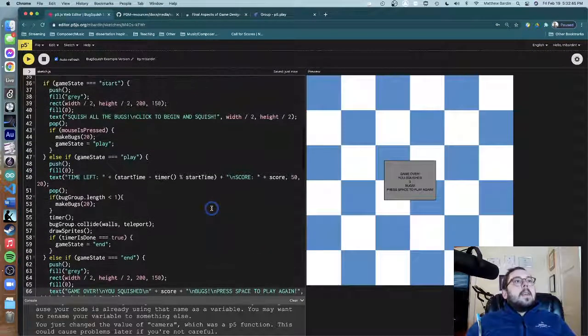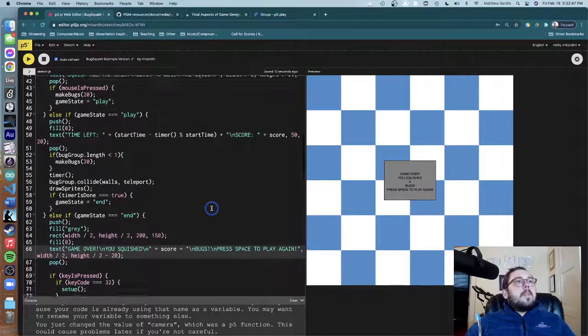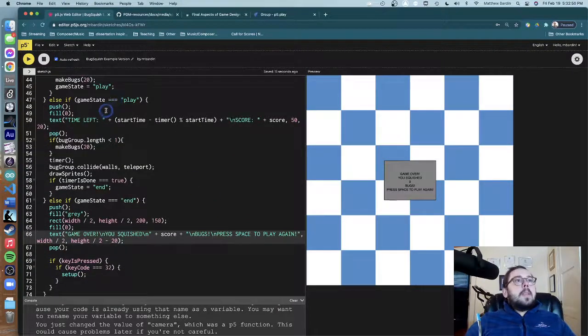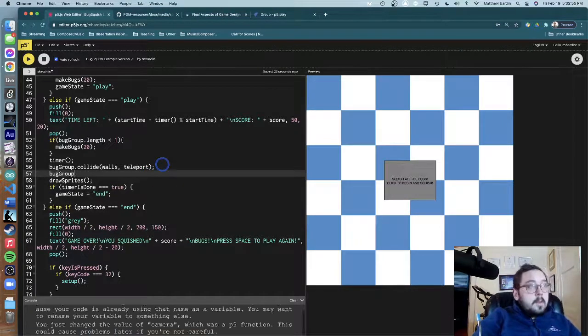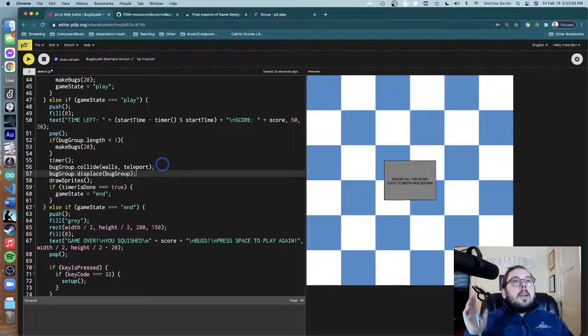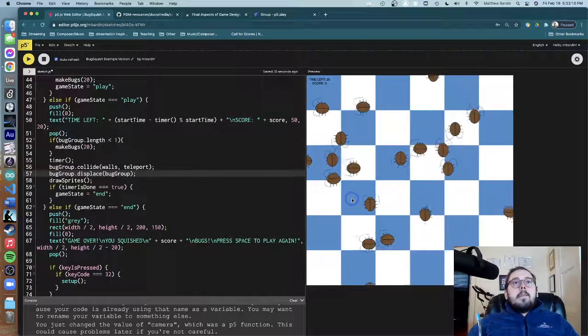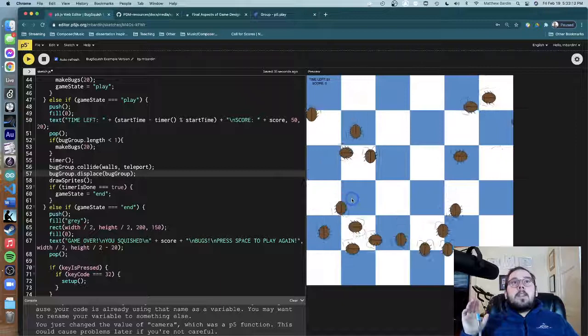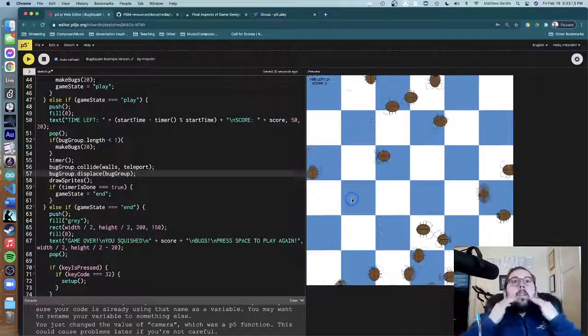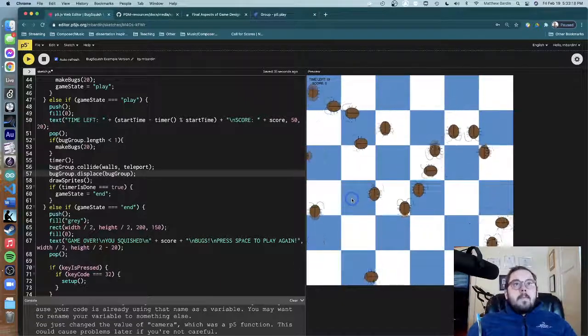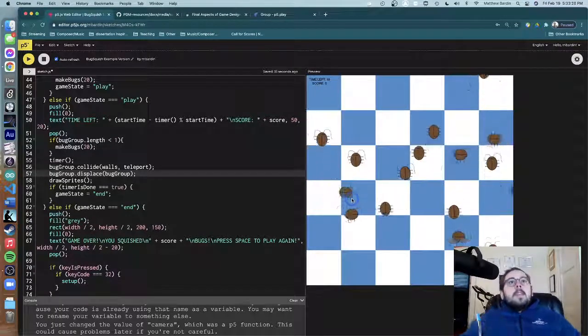All right, the last thing I'm gonna do is, if game state is equal to play, I have right here the collide. I'm also gonna say bug group dot, if I can type, displace anything in the bug group. So basically now our bugs won't overlap with each other. So you can see now they push each other around. I think it's kind of a fun little feature.